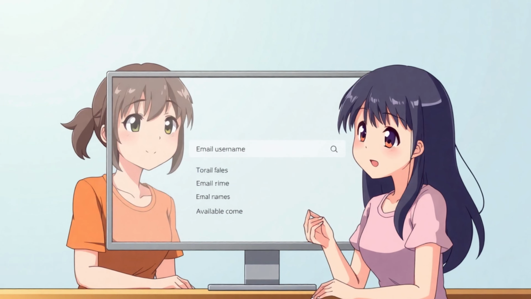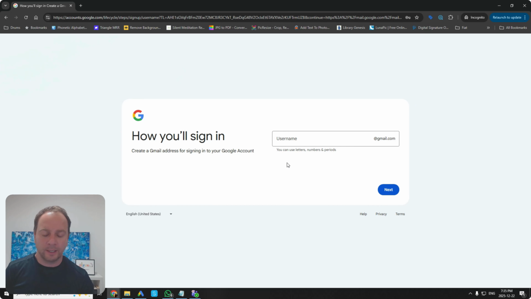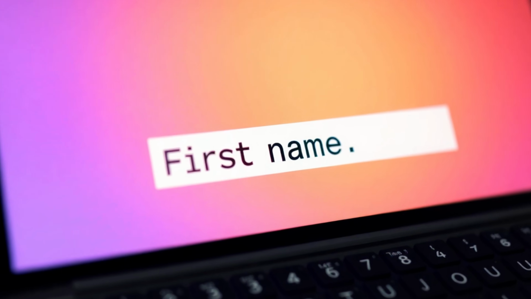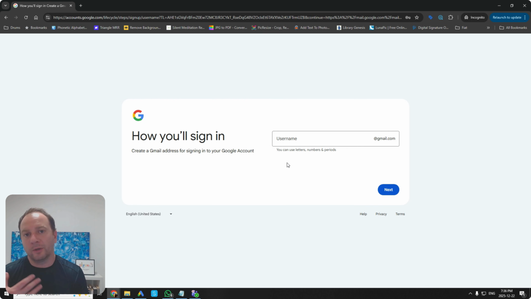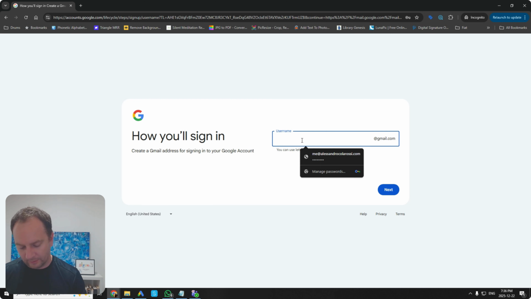And now here's where you're going to choose your email. Again, if you're creating an email and you just want to make a quick email for whatever use case, just write whatever you want in the first name field. If you want to actually make an email for yourself, put your actual name in there. For a username, you can write whatever you like here.